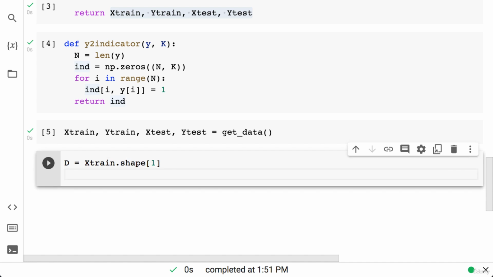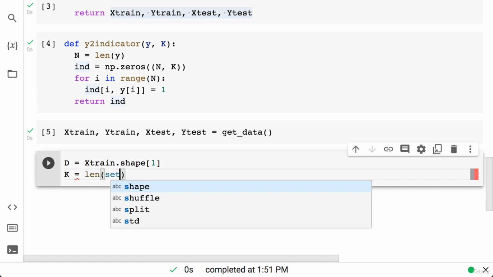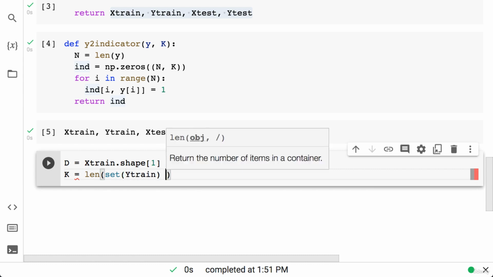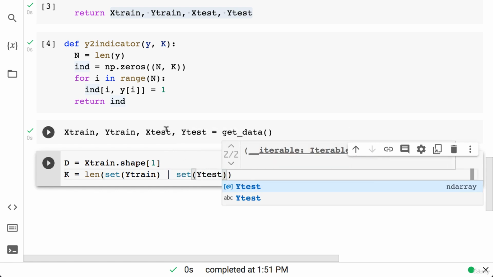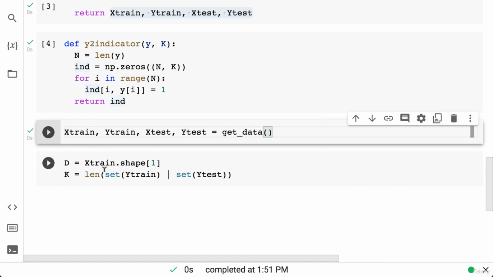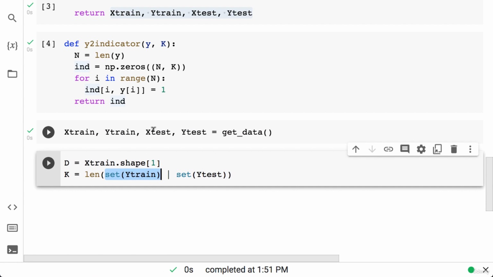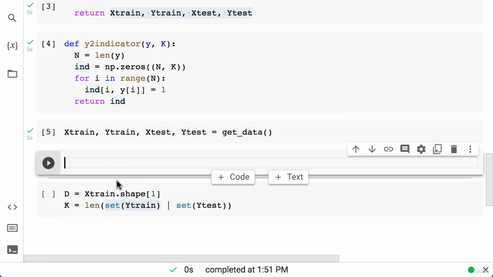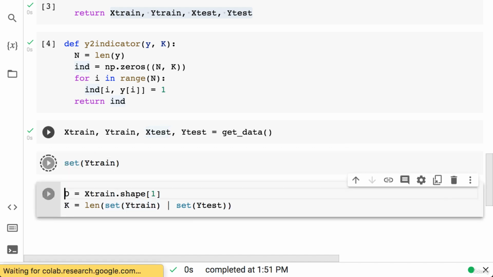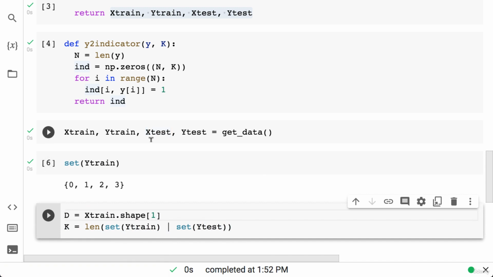To get the number of classes, we're going to do something that might look a little strange: the length of the set of ytrain, or set ytest. What does that do? It's easier just to show you. The set gives us the unique values in ytrain, because sets can only contain unique items. It does contain multiple zeros, multiple ones, multiple twos, and multiple threes, but because it's a set, we only get to keep one 0, one 1, one 2, and one 3.